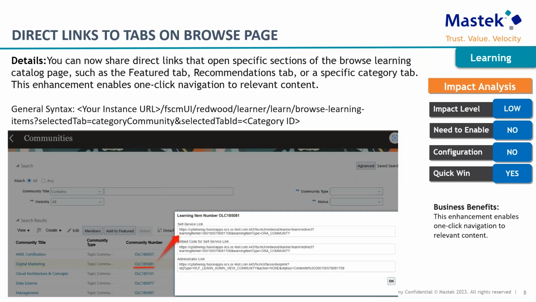The next update is direct links to the tabs on the browse page. Now when you create communities and courses, you can simply click on it and you will be able to see 3 links: the self-service link, the administrator link, and the embedded code. You can directly use these links in various parts like journeys, or to create external URLs in any of your tasks, to help learners navigate directly to communities rather than navigating from the My Learning tab.